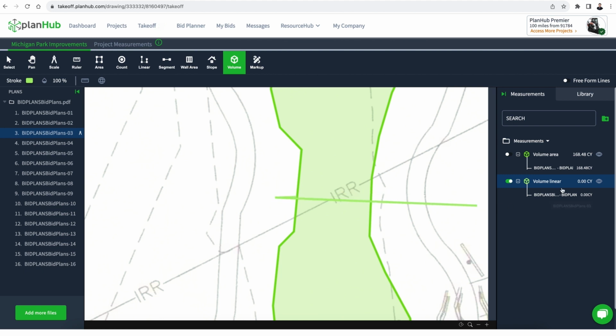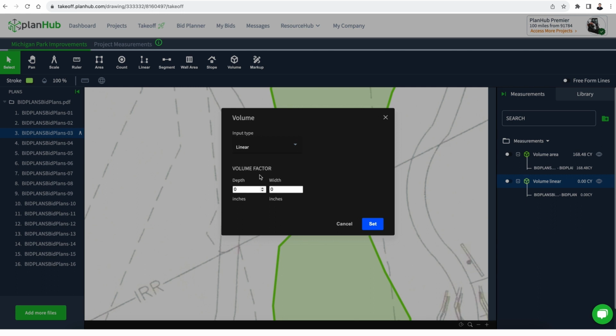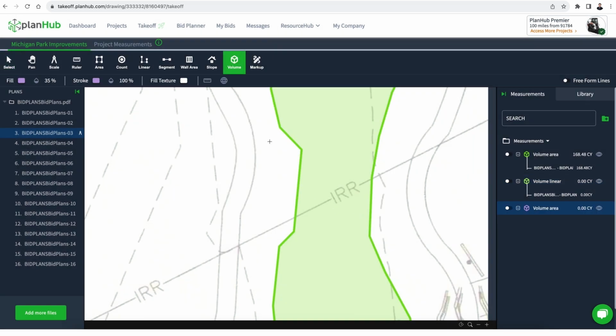First thing I noticed, volume linear. The wrong tool is being used. So I'm going to hit the escape key again, hit select, and then hit volume again, and I'm going to hit area. Okay, and then I'm going to put 36 inches. Set. Okay, so you see volume area.